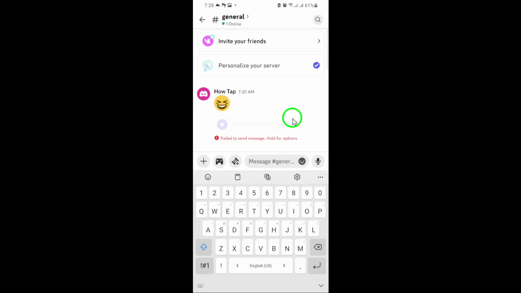And that's it. Sending voice messages on Discord Mobile is a fast and convenient way to communicate, especially when you're on the go. Try it out and let your friends hear from you in your own voice.